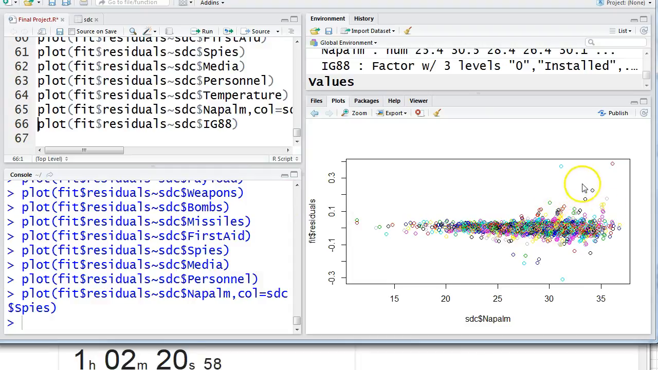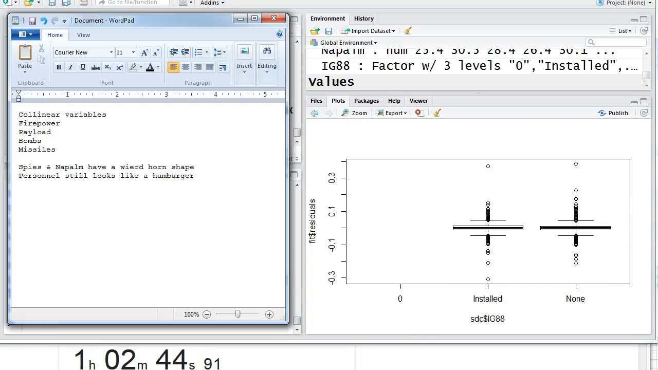Napalm also has a horn shape. I was hoping maybe if I fixed spies that would fix napalm, but now napalm and spies are about the same. And everything else seems to be looking good. So I really only have concerns about three variables here: spies, napalm, and personnel.